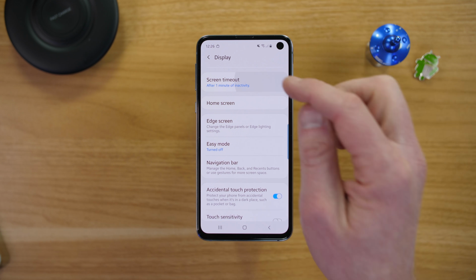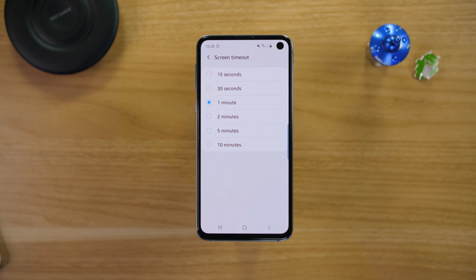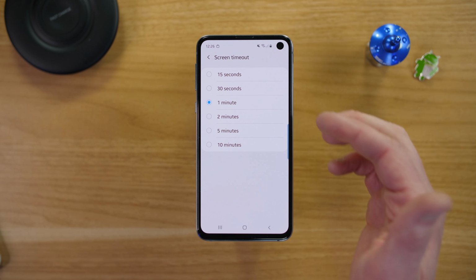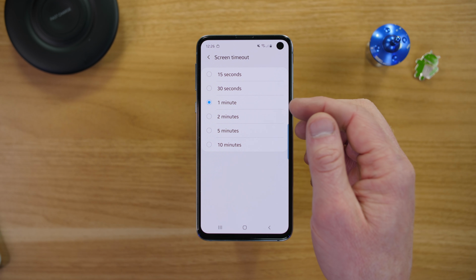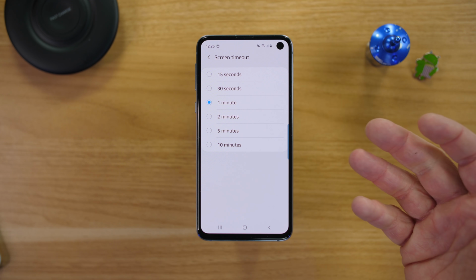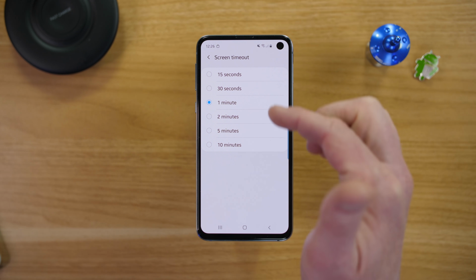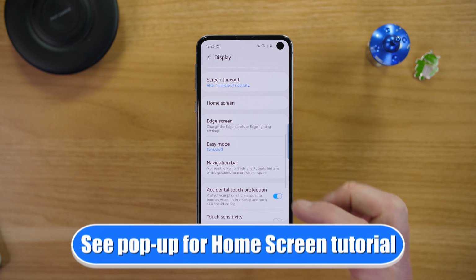So now we have the screen timeout. So typically if you want to improve the battery life of your phone, have it at 15 to 30 seconds. I like to have it a little bit longer as I'm showing you guys more and talking. I put mine at 1 minute, or you can have it up to 10 minutes.